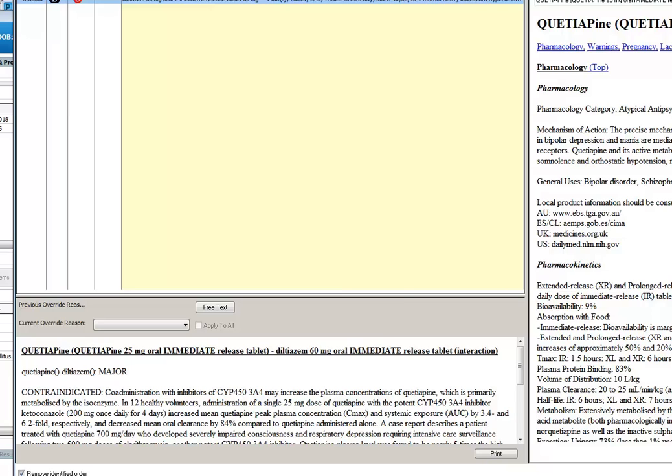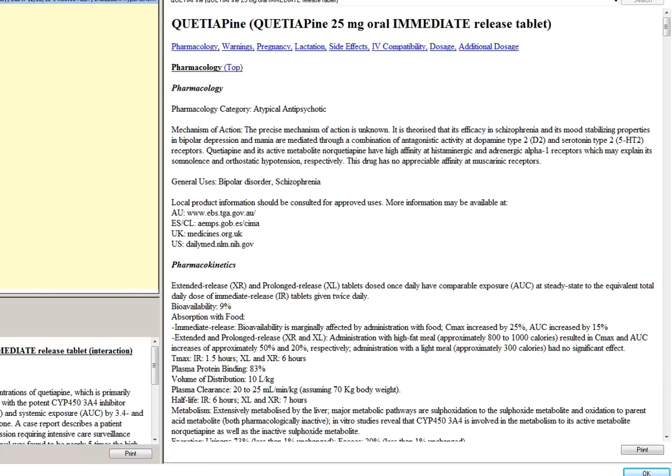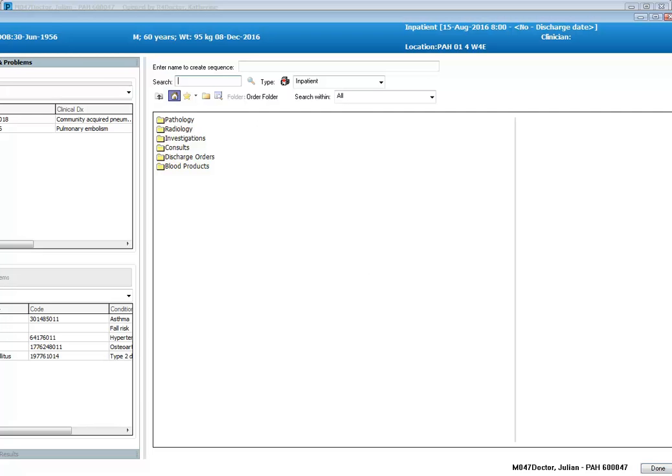I'm going to remove that one because it was just for demonstration purposes, and I apologize that the screen doesn't fit into the capture size I've got here in the screen. Next, I'm going to show you drug allergy interaction.